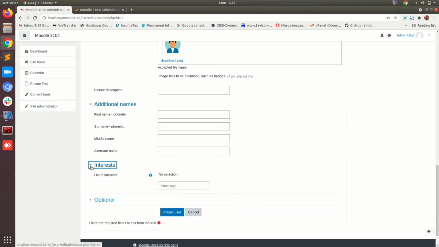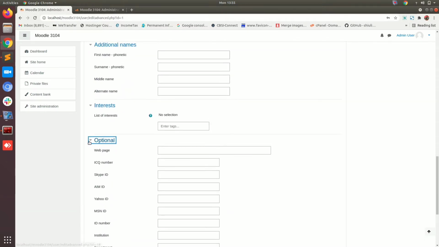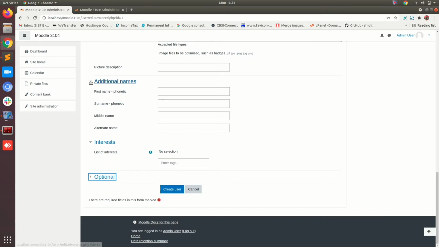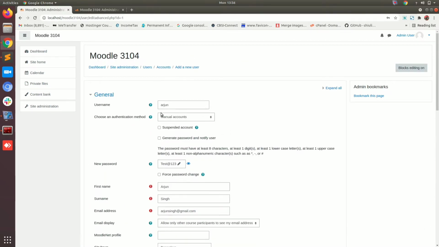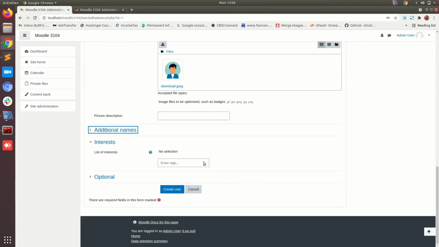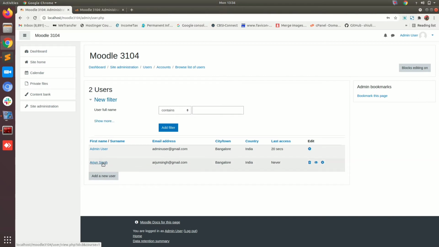These are the additional names, interests, and other optional fields. Basically no need to fill them, we can just skip this part, and we'll just click on the create user button below, and a new user gets created in the system as Arjun Singh.